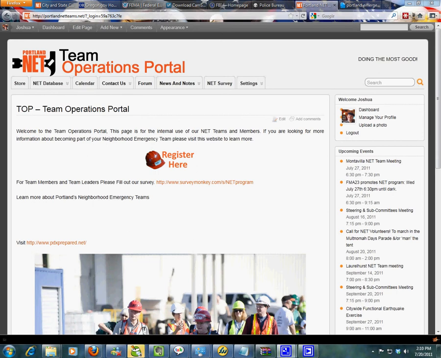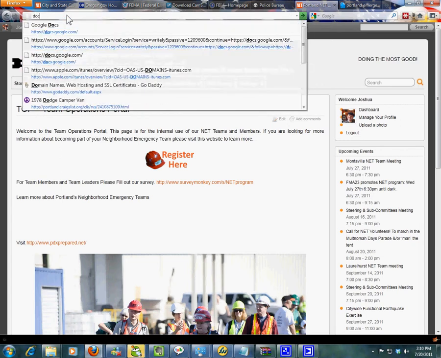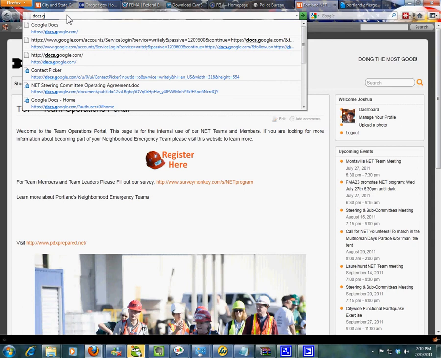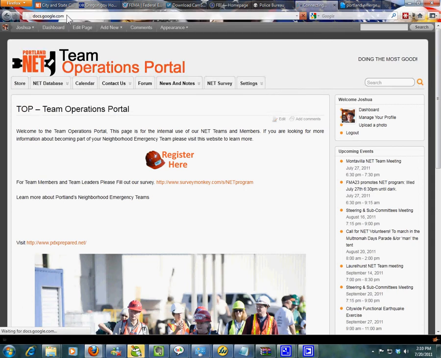So we're going to go over editing the document in Google Documents for the purposes of creating, editing, modifying, however you like to say it, policy that the steering committee is working on. First thing that we need to do is go up to our address bar and put in the right address for Google Docs. That address is docs.google.com, and push enter.